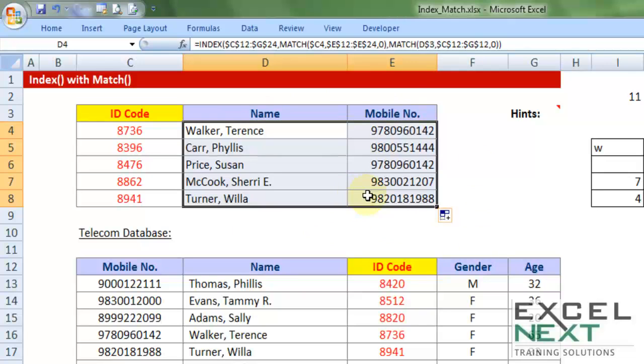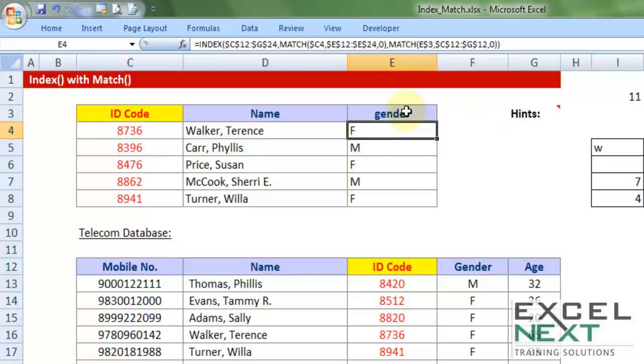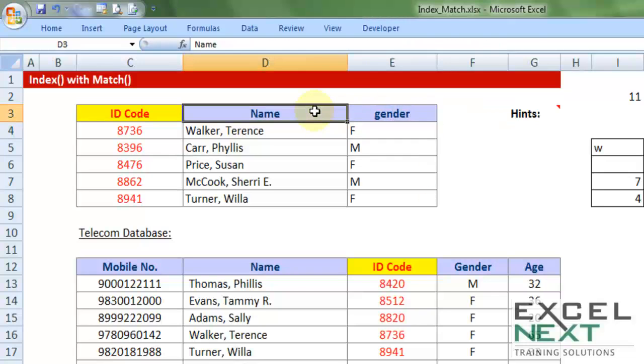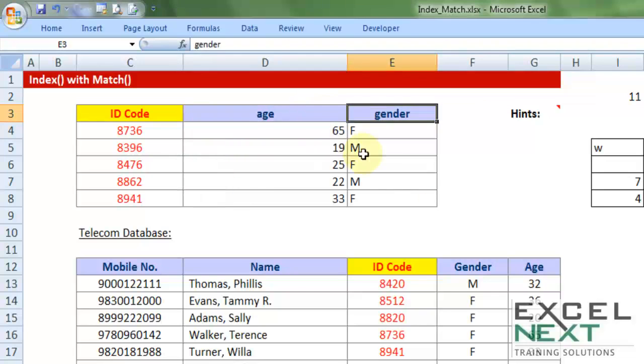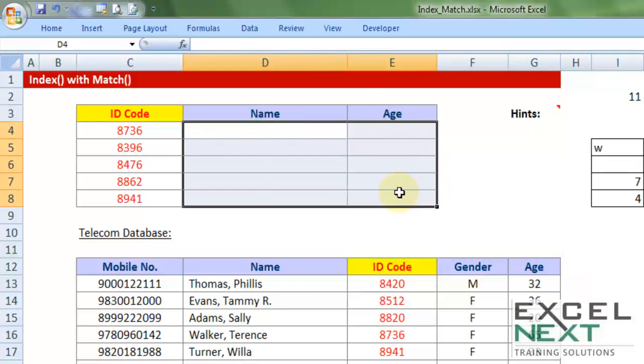Wonderful, isn't it? And the best part is if you put age as heading, correct spelling of age, you get the age. If you put gender, or let's say age out here, that also works fine. So match looks for the word age and then recounts the column index number and gets you the answer from there. So let me have a quick look before we end this video.